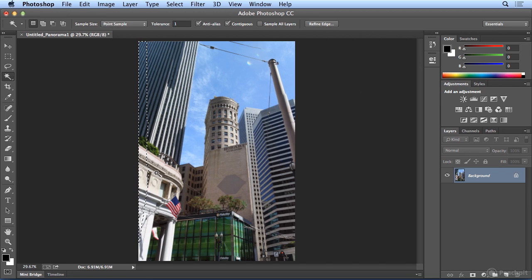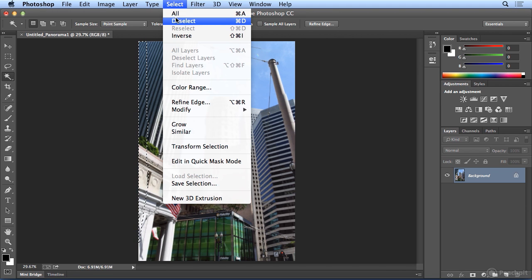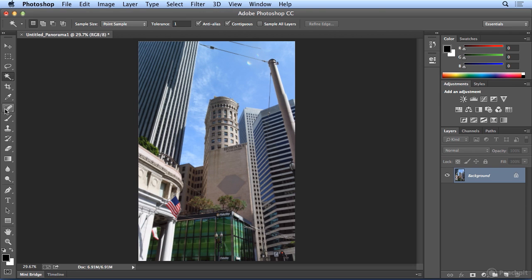Oh, it made up new building. It even got the shadow. It's beautiful. Now, it's not 100% perfect, but I'm letting my perfectionism go just to show you really cool stuff. So, select, deselect, and now we'll try the very cool Spot Healing Brush.